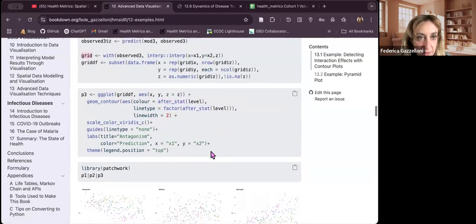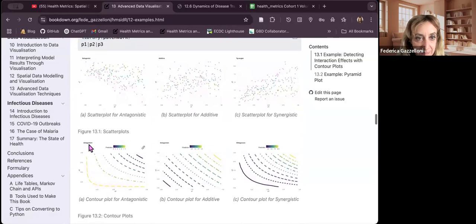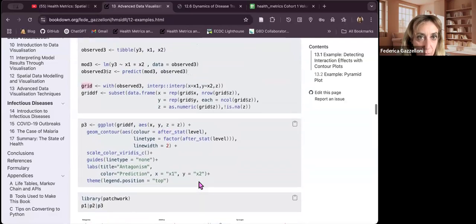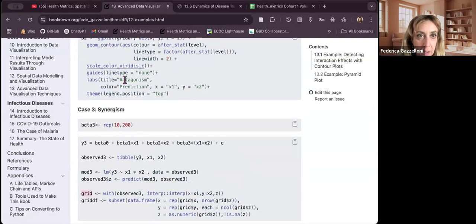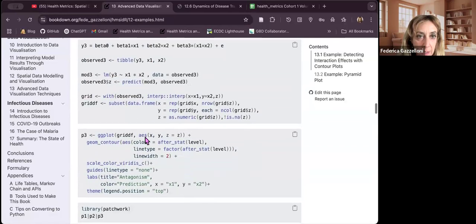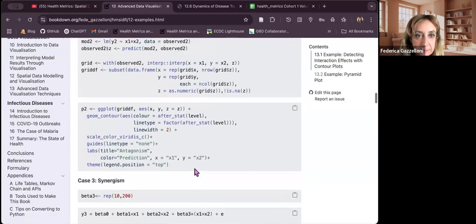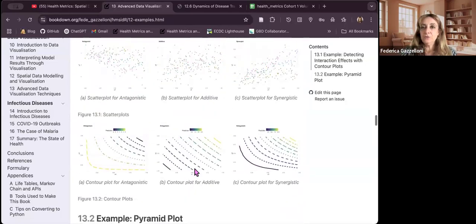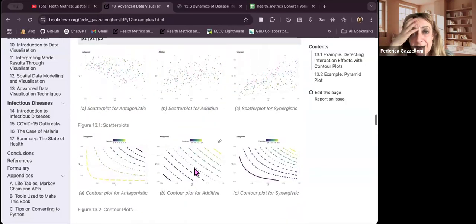Now I don't see why I have antagonist here, and so I need to fix that. Okay. Do you have any questions about this type of plots?